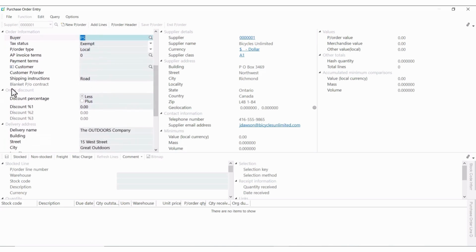Now we're going to come down here on the order discount. So this is the discount percentage. Do you want it to be less or plus? Whatever amount. So for this example, we're going to select less, and we're going to go here on the discount percent 1, and we're going to enter 10. So you can enter up to 3 discount values. For now, we're just going to enter 1.